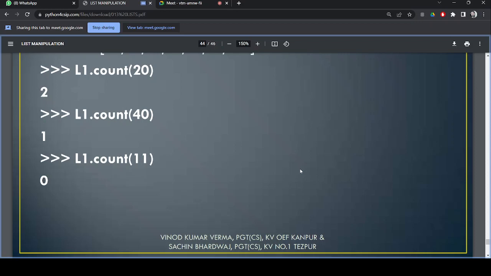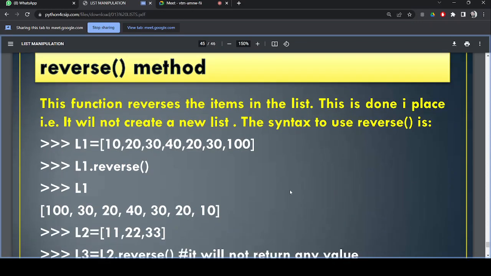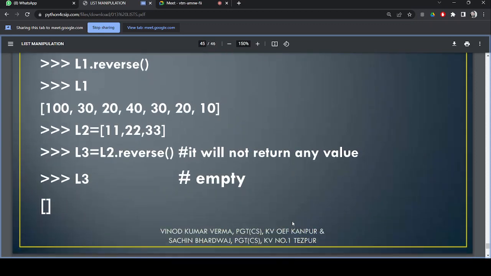Now the reverse method. This function reverses the items in the list. This is done in place; it will not create a new list. The syntax to use reverse is like this. You don't need to specify anything. Just say reverse and the whole list will be turned upside down. Now 100 will become first and 10 will become last. That is reversing. Okay, now L2, L3.